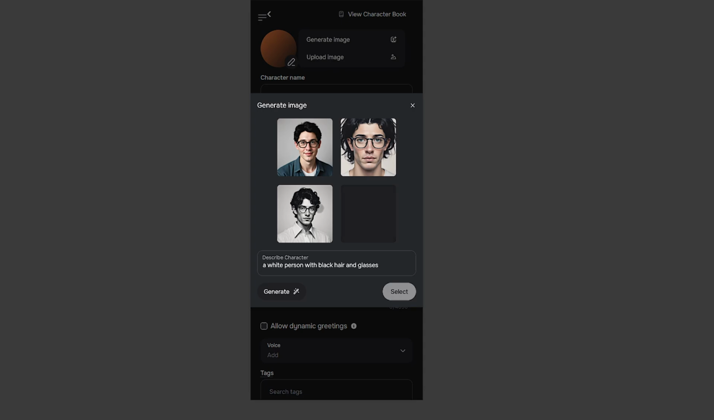going to be generating, and boom, that's it. You got basically image generator. You can simply enter in here any prompt and click on select, and that's how you can generate image on Character.AI on cell phone device.